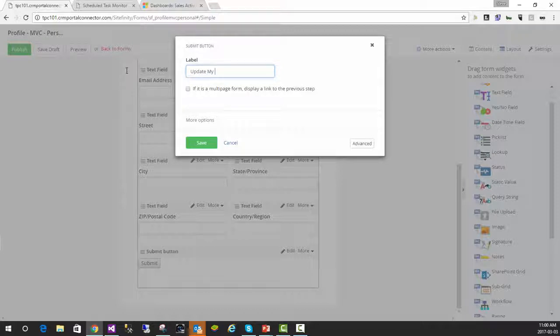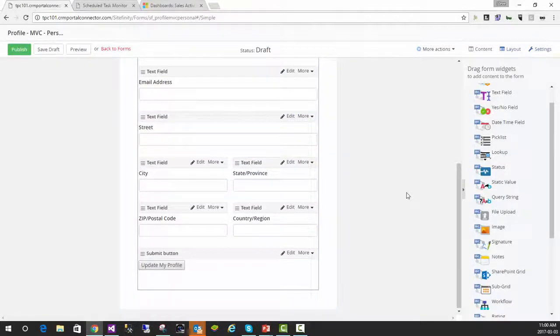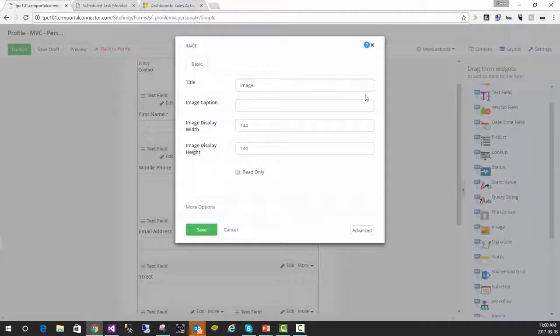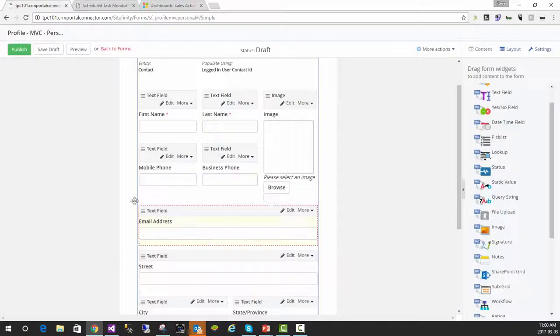Update my profile. Click on save, and let's just take a look here at the image widget to make sure that we're good. So just some basic information here, the size of it. Keep in mind that the image that it's loading is the entity record image. So the maximum size is 144 pixels by 144 pixels. That won't change. That's a CRM limitation. Okay. So click on save now.